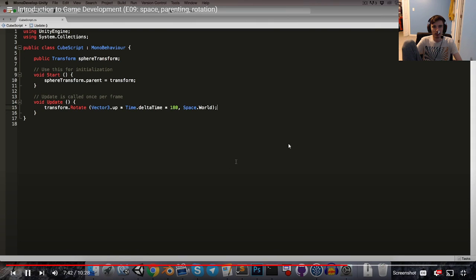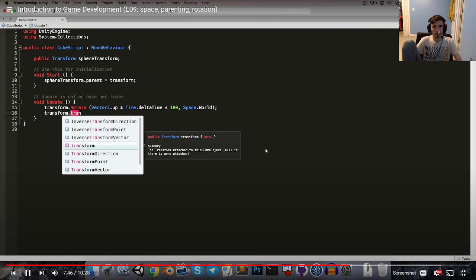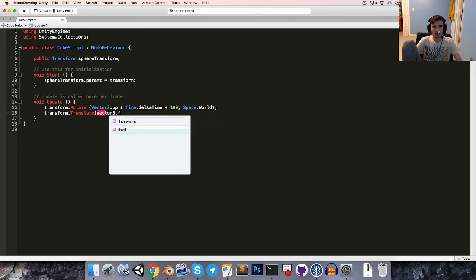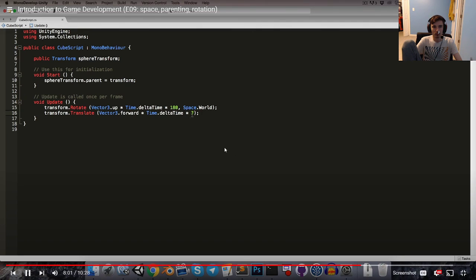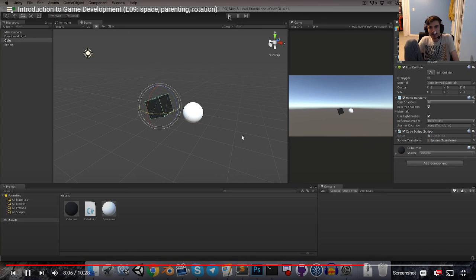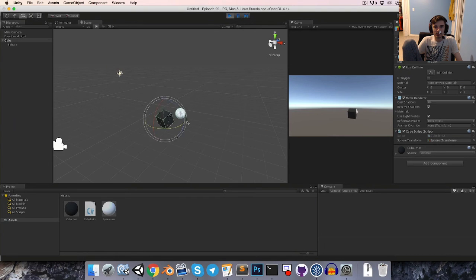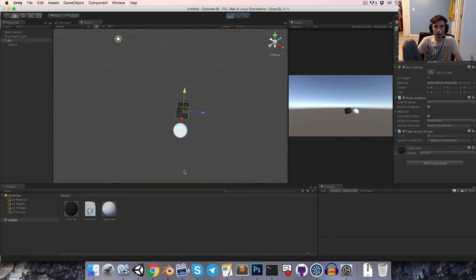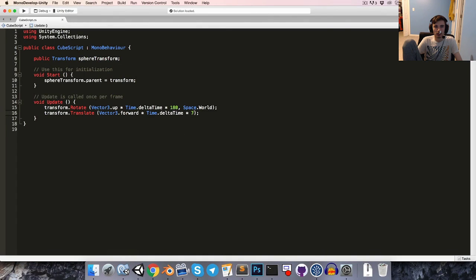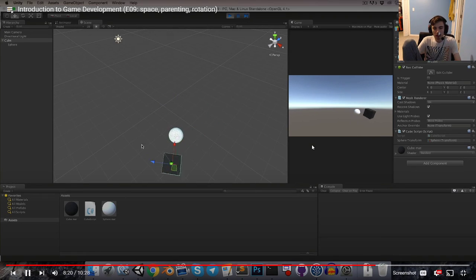That method works similarly to the Rotate method. So if we say transform.Translate, and say we just want Vector3.forward, multiplied by Time.deltaTime, and multiplied by some fixed speed, say maybe 7. By default, this will also be translating in object space. So we can see that if we press play, as this is rotating around, it will move forwards in the direction of the rotation. If I change the visualization over here to object space, we can see a little bit better what's happening. It's just following its own forward axis around and around.